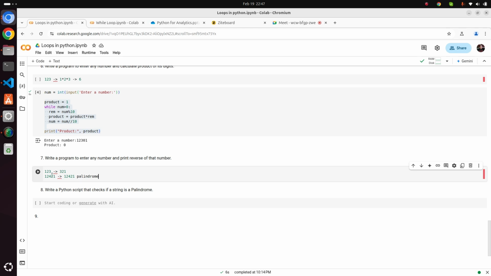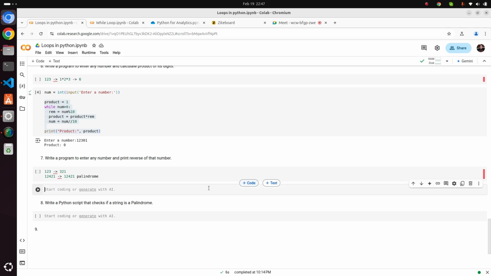It is the same, right? So this can be, you can say, a palindrome. But what we want is to reverse it. How can we reverse it? Again we will use the same approach.